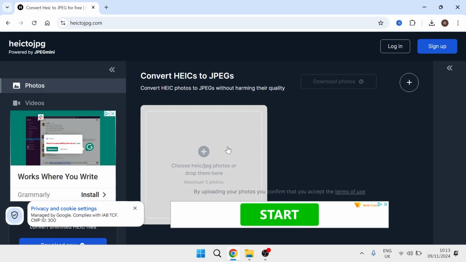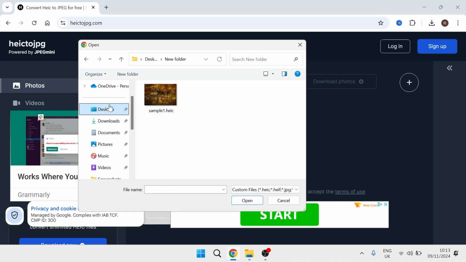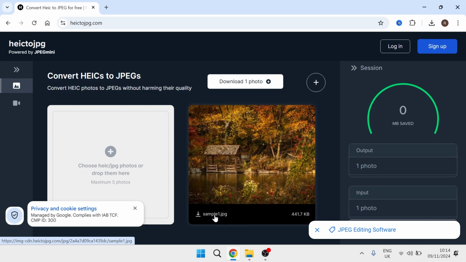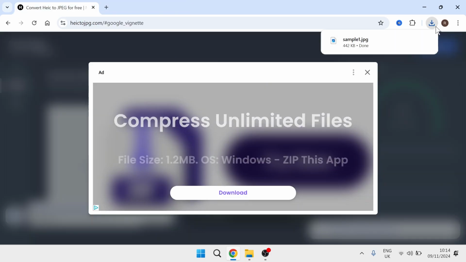heic2jpeg.com, and what you'll need to do is just select this button here, and then you'll just need to locate your HEIC file and double click on it, and then give that a couple of seconds to upload to the website. You can upload 5 photos at a time using this tool, and once that's finished, you can just click on the generated file like so, and that's going to automatically go ahead and download.